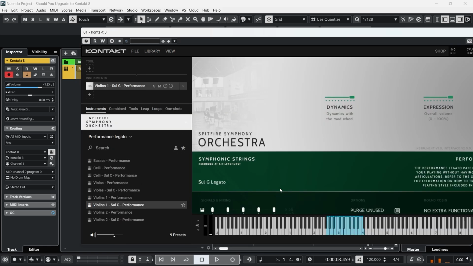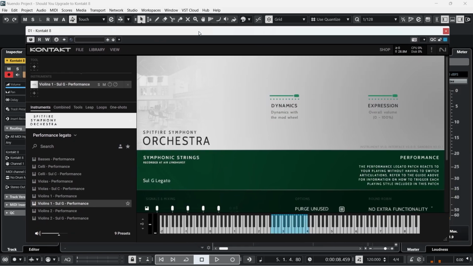So if I just load up the Solpomp performance, I'll use some mod wheel because I always get told off for that. So it's not Solpomp, but there we go.